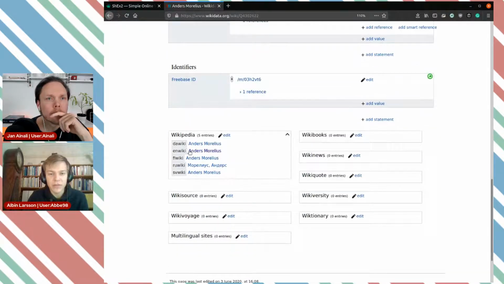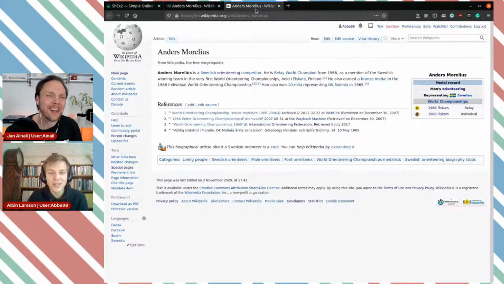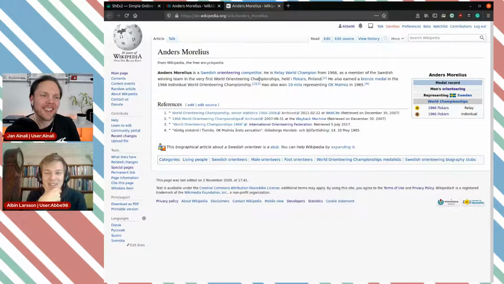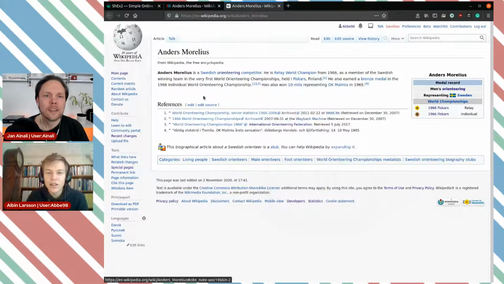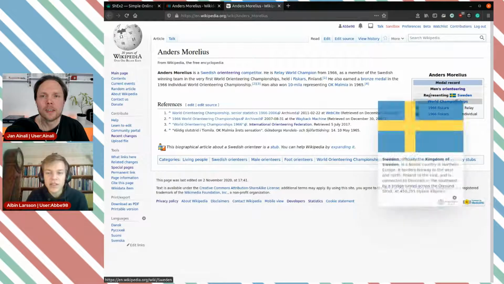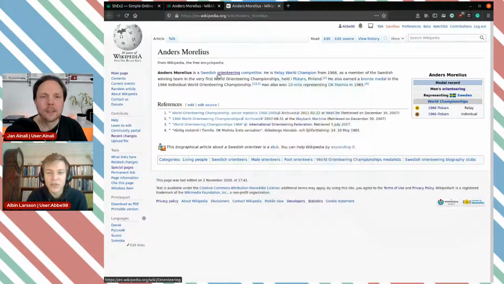So let's see if we can figure that out. I believe this orienteer should have a Wikipedia article. I've actually even read the Wikipedia article. Interesting. Have you read about all the orienteers? No, and I'm a little surprised. I had only read about it in English. Yes, this is a Swedish orienteer. He's a relay World Orienteering Championships winner from 1966, the very first one held in Fiskars, Finland. You have a nice little thing in the info box there, representing Sweden. Yes, so he's a world champion representing Sweden.